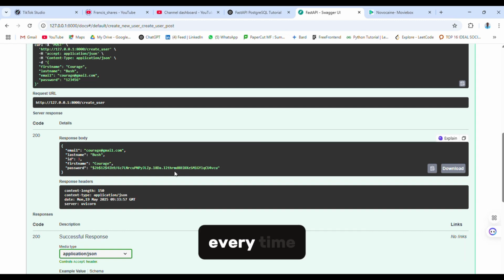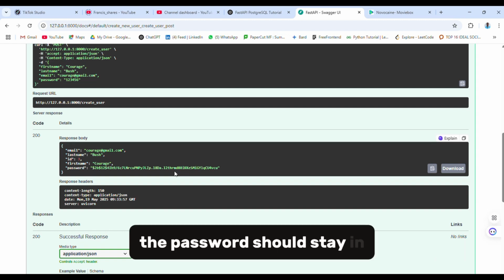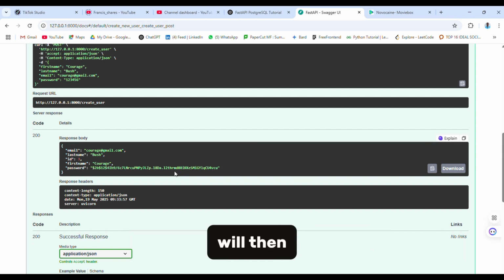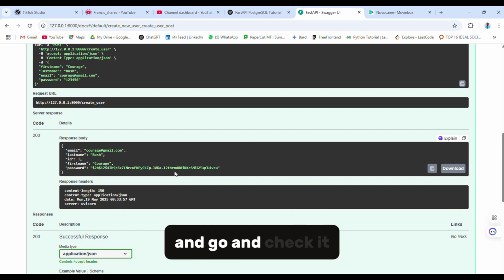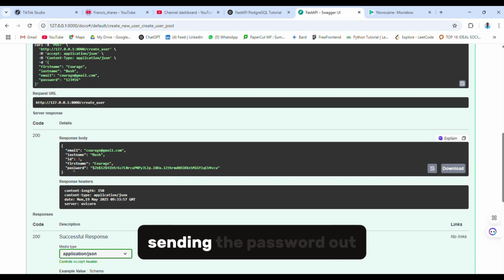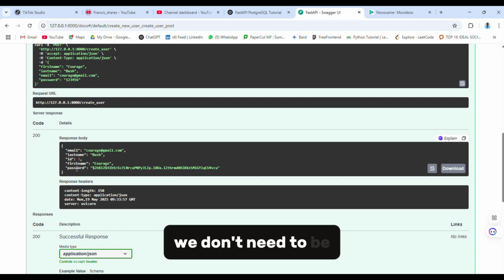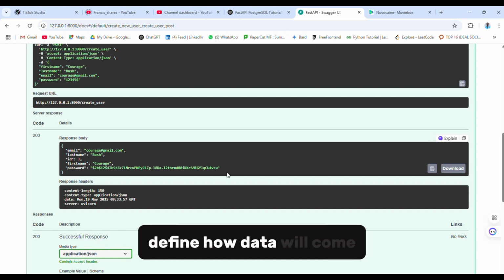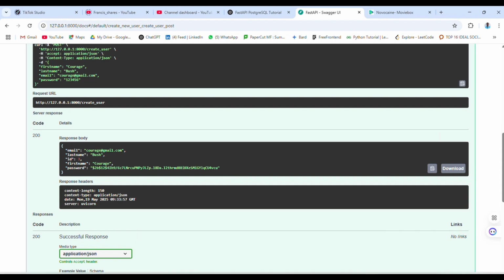When you create the user, the password should stay in the database, and whenever the user wants to log in, we take the password they bring and check it against the database for validation. We don't need to be sending the password out. This calls for us to define how user data will come out, so that the password will not be part of it. That's what we need to do.